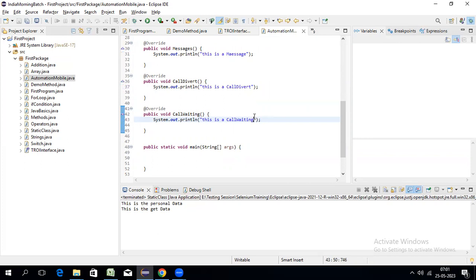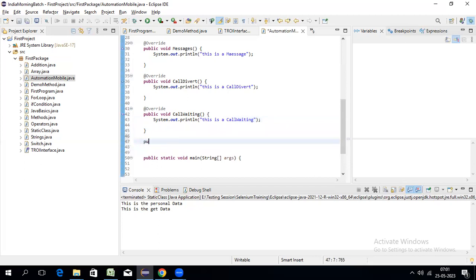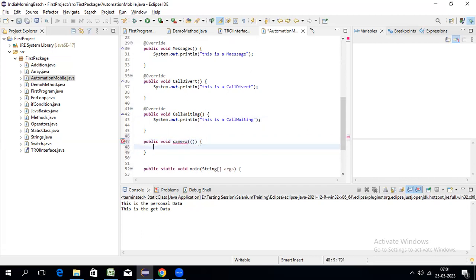What is the @Override above the call method? It says that this method is called from some other class. It's like an interface. This is a method which belongs to some interface. Exactly. So now, along with this, I can create my own methods also. Now I can create a method of camera. Sir, we cannot pick only a few methods from the interface. It's not possible.